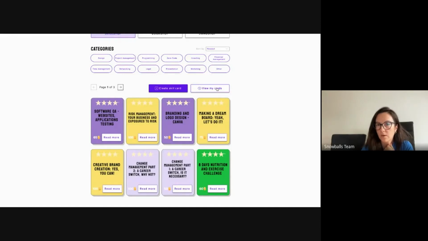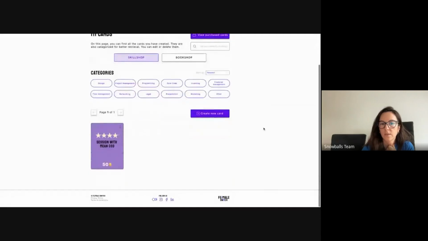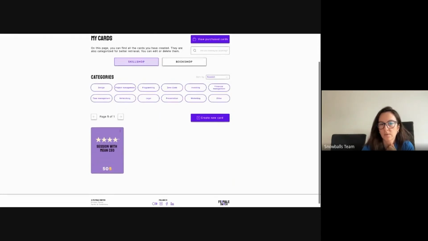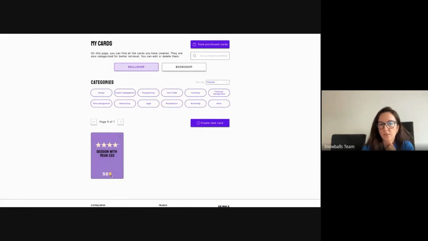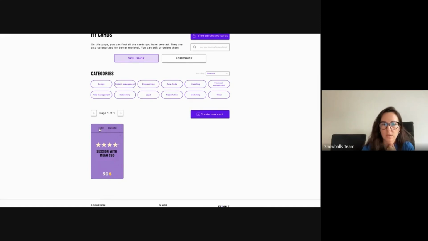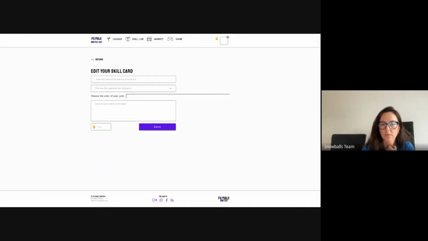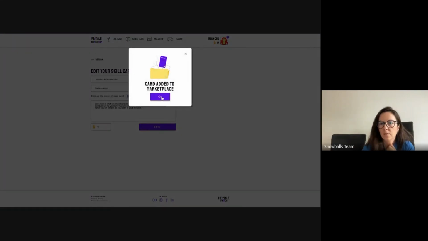If you've created cards and you want to see them all, you can click View My Cards. And as you can see, I have created 1 card for now. And that's a session with me to discuss anything. For now, it's 50 tokens. I think I will actually decrease the price because I want more people to use it. So I'm going to edit it. And I'm going to put the price of 10 tokens. Okay, sale. The card is added.